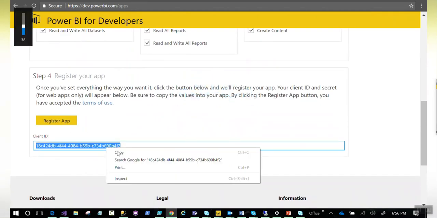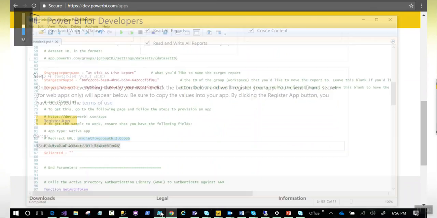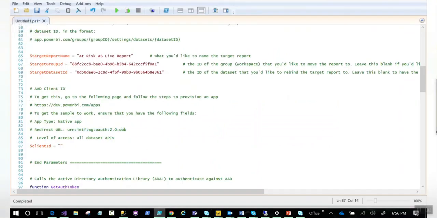It'll give you this little guy right here. You copy that, and you go back to your PowerShell. You put your client ID in. And like I said, sometimes it takes a little bit to run, so I'm not going to run it. But you just click this, run it. It'll require you to authenticate. So you get authenticated, and then what it's going to do is take that report, copy it as this report, and then bind it to the new dataset.